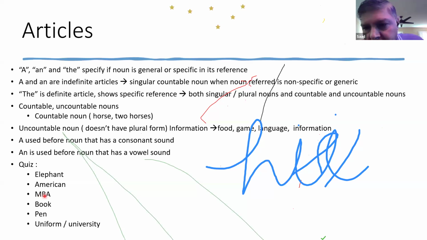Okay. So Alfaz, your answer is correct, but the reasoning is not correct. I think your first reasoning. Okay, how does this sound? It says MBA. It starts with an E sound. MBA. Yes, that's why you use an. You don't use a MBA. You say an MBA.